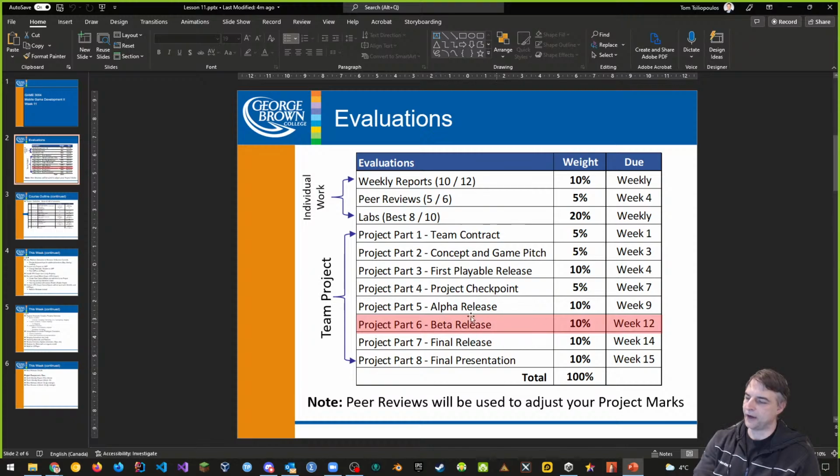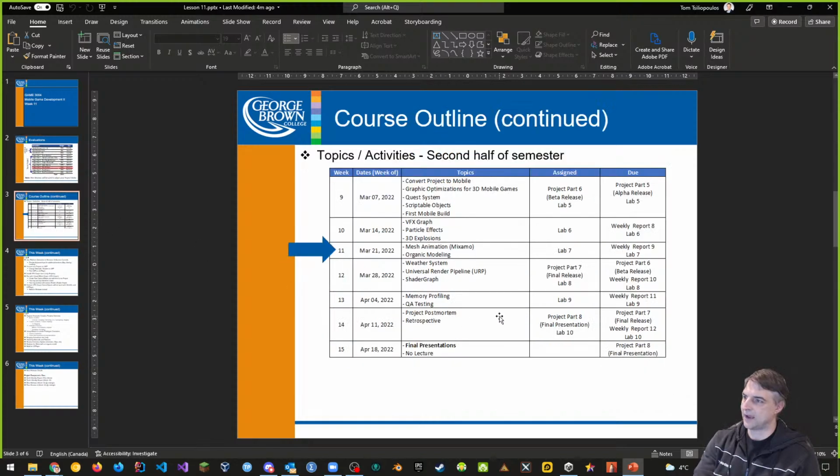Between the beta and the final, there's going to be a bit of a play test happening in week 13. That's where we're talking about memory profiling and testing, as well as making optimizations. That's probably the topic of lab 9, which is mostly around your profiling and testing and all that stuff.